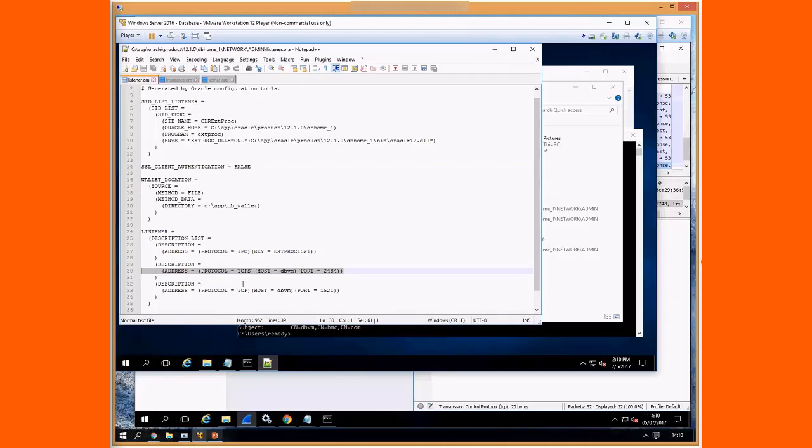So you'll notice the difference here. We're specifying TCPS rather than TCP, and we're using a different port number. It appears that 2484 is commonly used for SSL with Oracle, but it's by no means the only port that can be used. Any free port that you have is available for use.